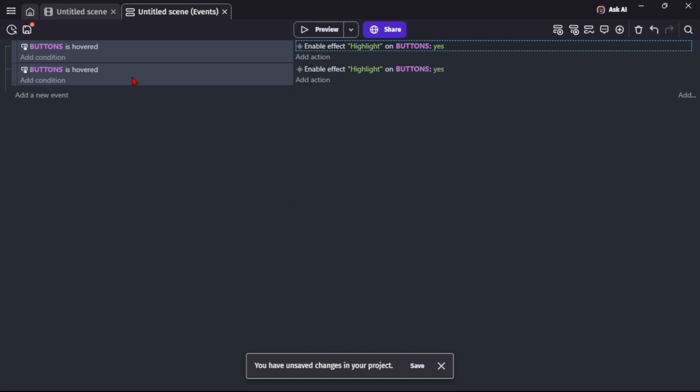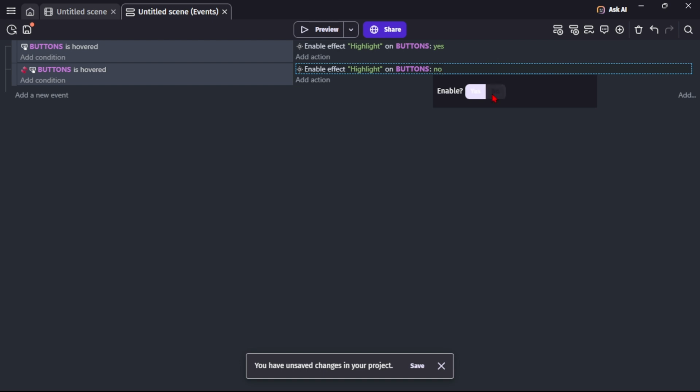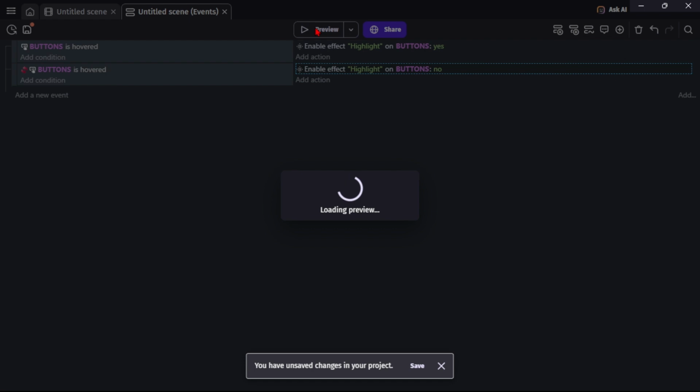So now we are going to invert this condition. Rather than saying when button is hovered, we simply invert the condition so that this one means button is hovered, and this one means the buttons are not hovered. And we're going to put this to no because we want this to be the opposite of this. So now whenever the buttons are hovered, the highlights are going to be enabled, and whenever the buttons are not hovered, the highlights will not be enabled. So now let's run the preview and see what we have achieved.